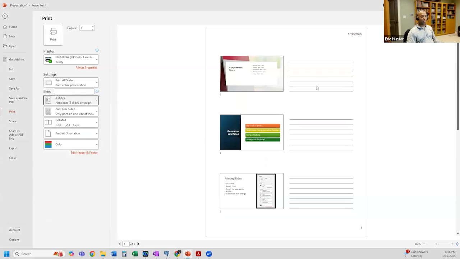Why do I like this one? Because it leaves an area over here for you to take notes to the right of the slide. So imagine you're a teacher and you're going through some slide deck with your students in a college classroom. You print out 3 slides per page. It gives them a little room over here on the right to take notes as you're teaching the material, so that they can follow along and be good to go.